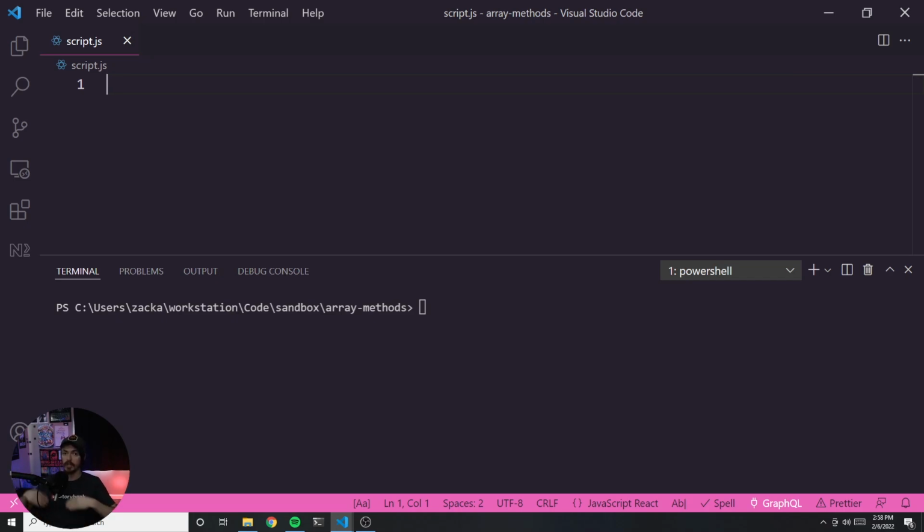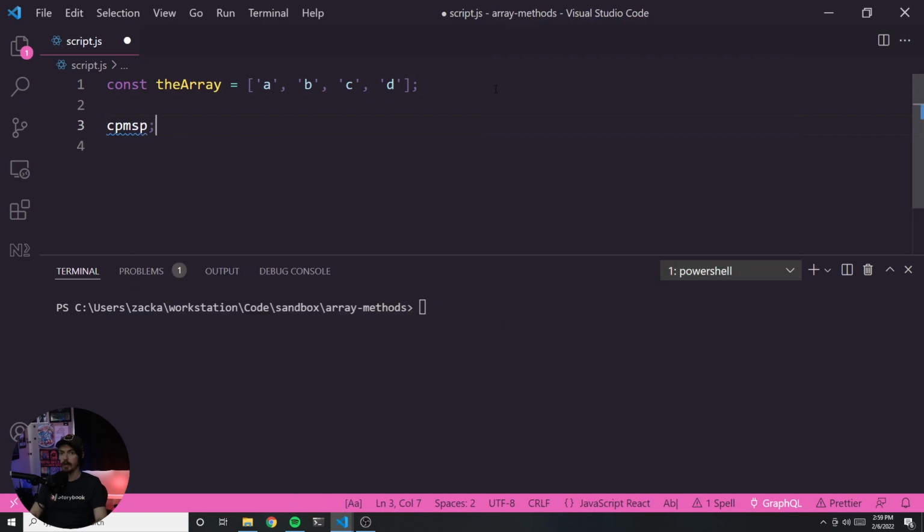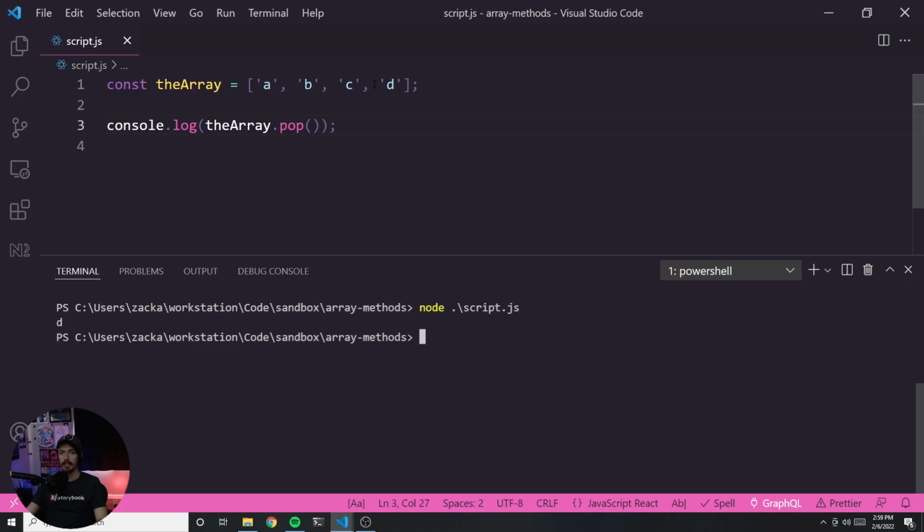So if I say const item equals whatever array dot pop, that variable will equal the item that was removed from the array. But if we were to log that original array, that item would now be missing because it mutated it. So I'm going to plop in an array here of A, B, C, and D, and let's console.log theArray.pop. Let's just log that and see what we get. Well, we just get D because this call here actually just returns D, but let's actually log the array afterwards to see what happens to it.